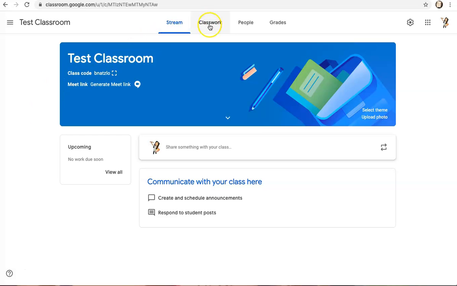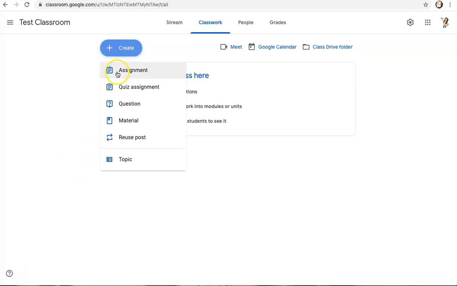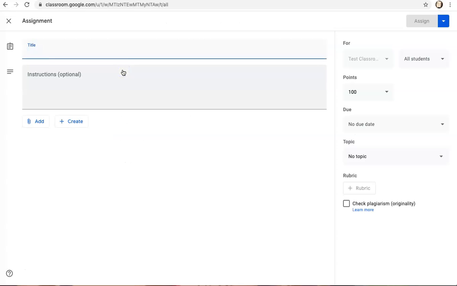And what I'm going to do is click on the classwork tab and I'm going to go to create. And when I go to create, I'm going to make this an assignment. And this Google Slides project that I'm going to do is a digital portfolio. So I'm just going to type the title. This is all about me, digital portfolio.